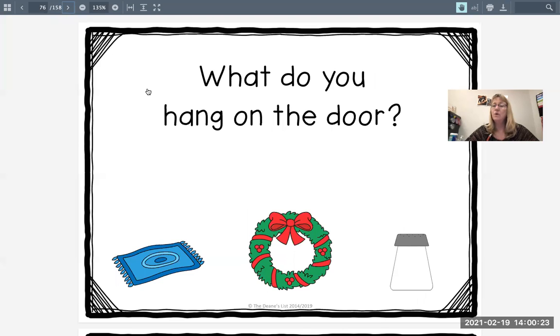What do you hang on the door? Yes, it has to be the Christmas wreath. You can't hang a rug or a salt shaker on the door.